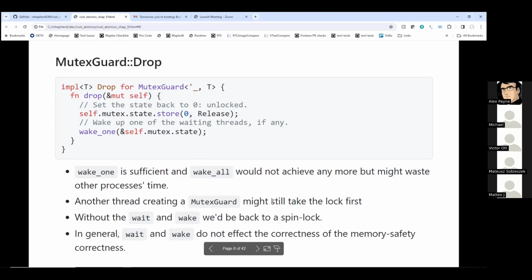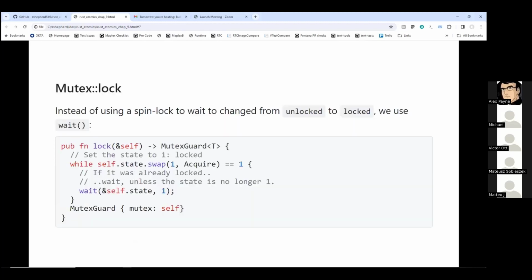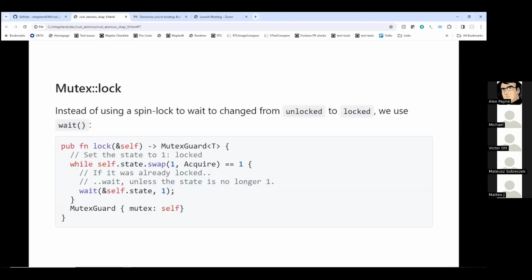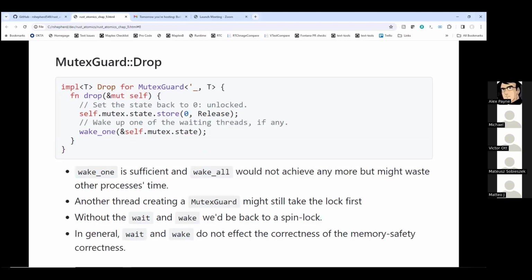Noticeably, this code works if you take out the wait and the wake. It would just spin on the loop until it could grab the value. So it would be back to being a spin lock, which I think we've looked at in previous chapters. But it definitely helps me sort of with my mental model of what's going on to try and verify that the logic is correct if I can picture how it would all work without the wait and the wake. And if it seems to be entirely dependent on them being there, then I'm suspicious of my logic.